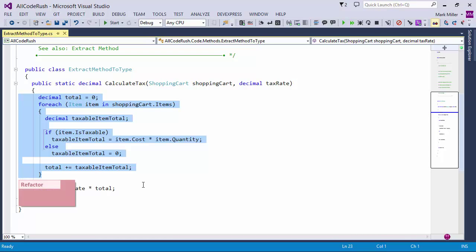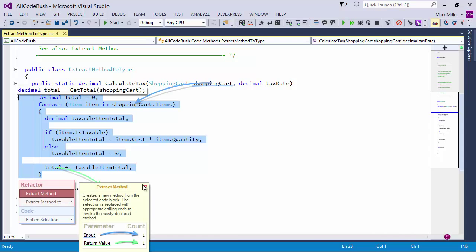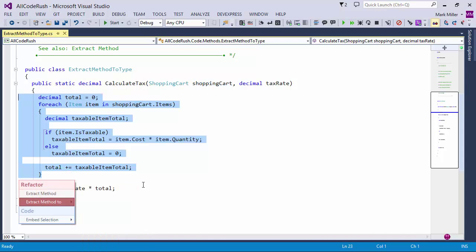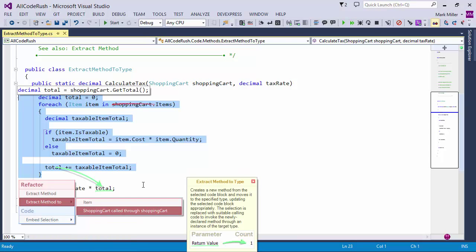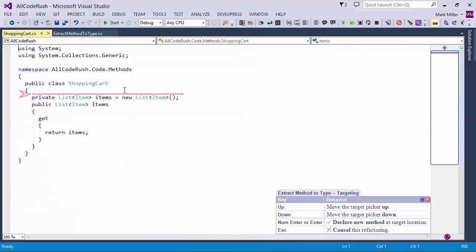So I'm just going to hit the CodeRush key. Instead of choosing extract method, I choose extract method to, and then I want to choose shopping cart, called through shopping cart. It's calling it through the variable called shopping cart here, and it gives you a preview: total is equal to shopping cart dot get total. So I'm going to go ahead and select that.